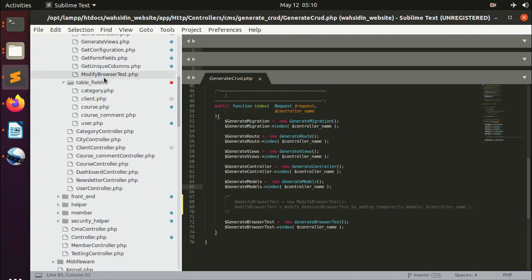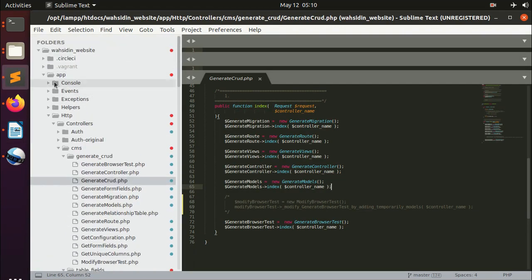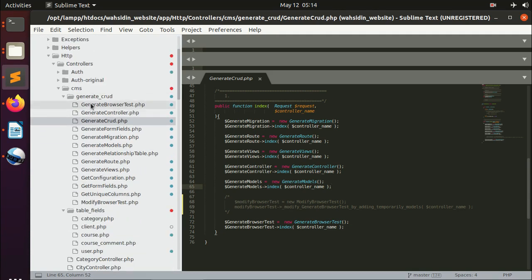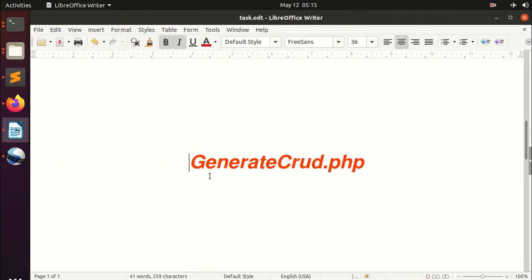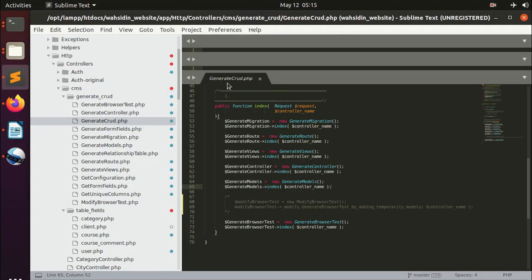This library is inside the application folder, then the HTTP folder, then the controllers folder, and then CMS, which stands for content management system. Inside this folder I have created a folder named generic CRUD, and all the library files are inside it. Next, we will open the generic CRUD.php file. I have already opened it.